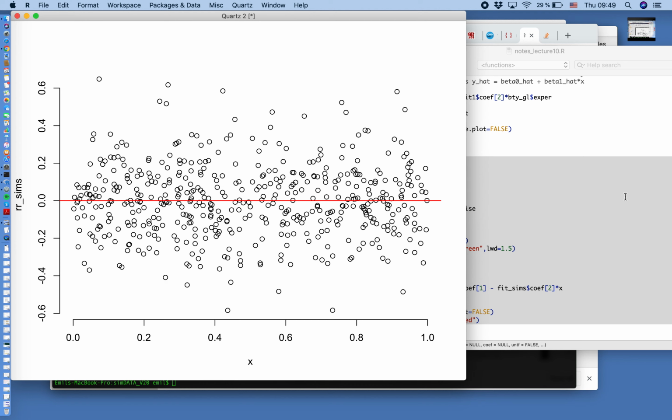Okay, so in the next video, I'll continue my talk about residuals and look at residuals in the beauty dataset.